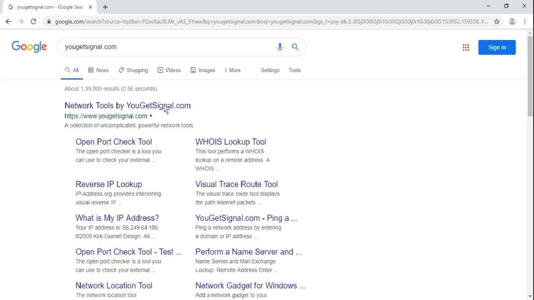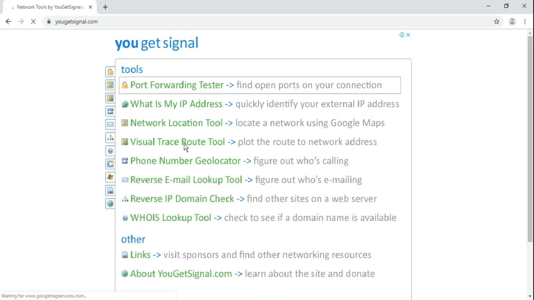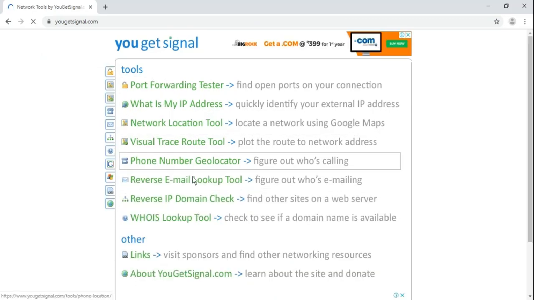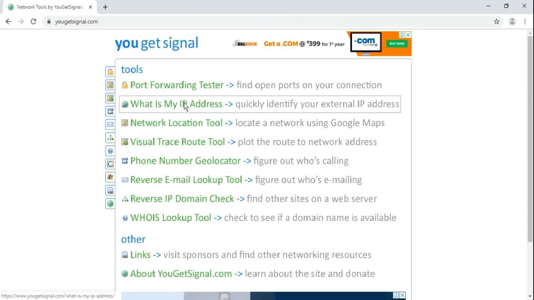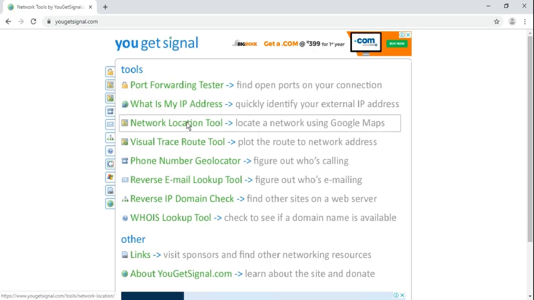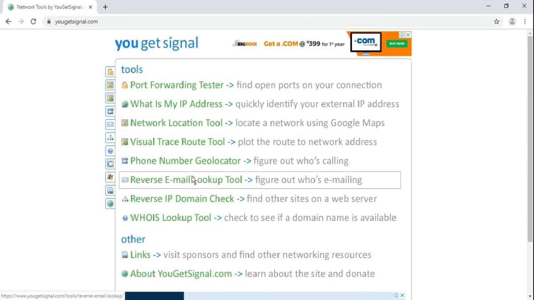Okay, now let's open this website. So here you will find many different options. This website will also help you to find open ports of your connection. You can also find out your IP address, and other tools like location, trace route, email lookup, like figure out who's emailing you.